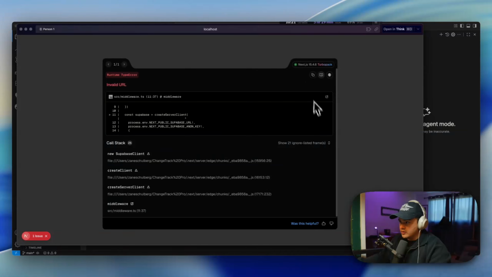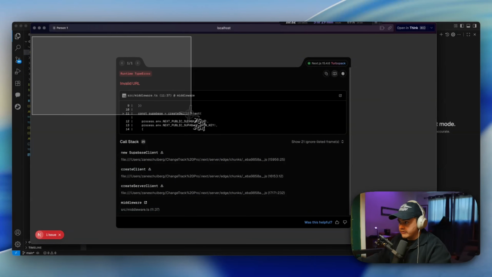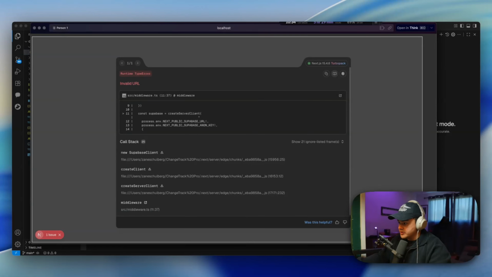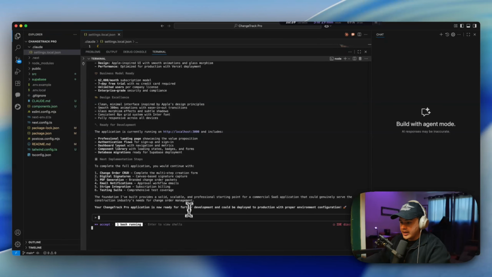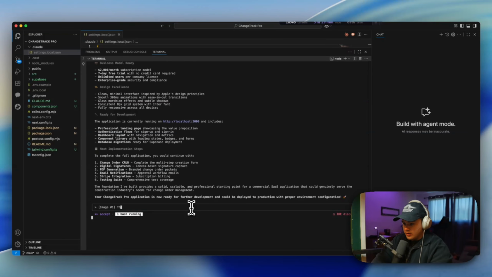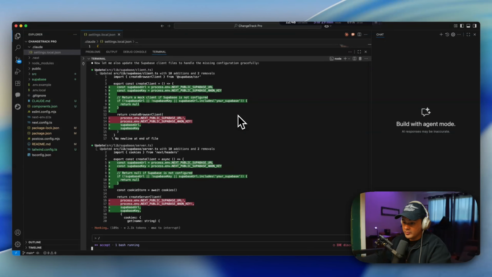Ooh, okay. So looks like we're having an issue here, and it's not generating the preview correctly. Probably because we don't have everything configured just yet. But I'm just going to screenshot this and let Claude know what is happening. So just paste that in there. The preview is not running correctly. It looks like we have some errors. Fix these.